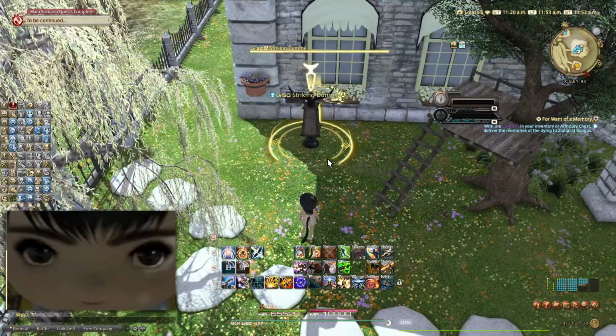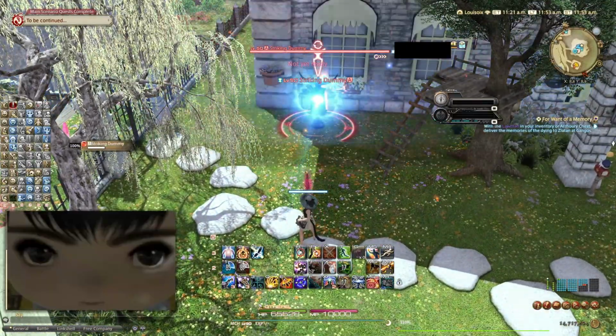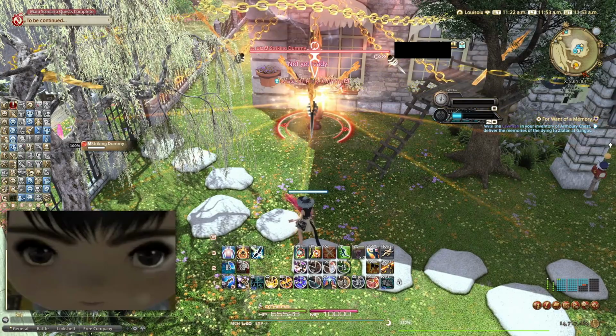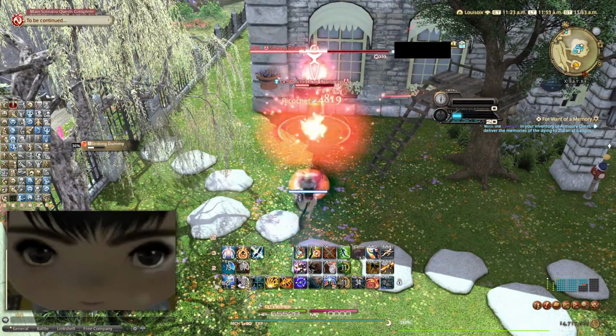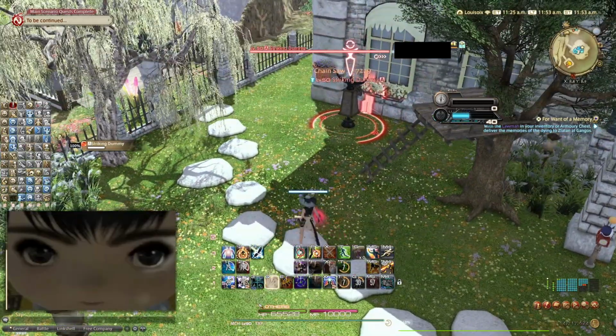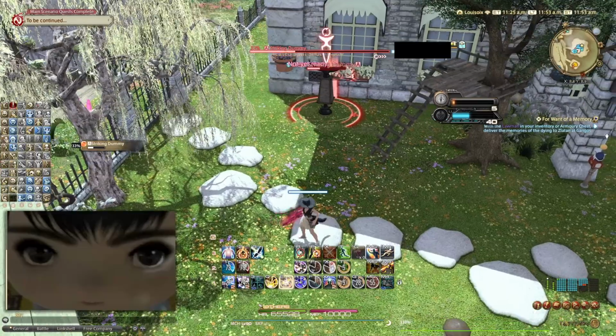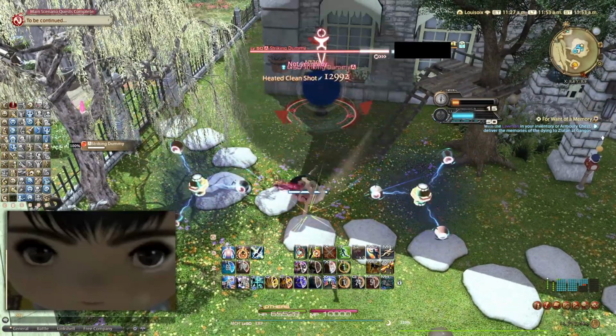And I will also show a little bit of Machinist. So if you are a Machinist main, you will notice the difference straight away.